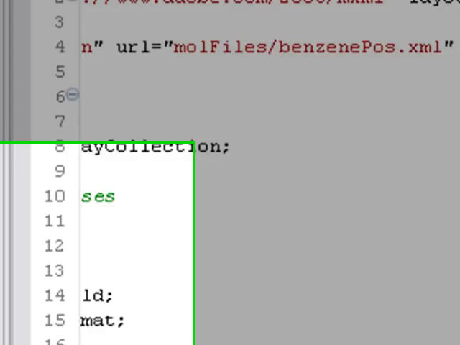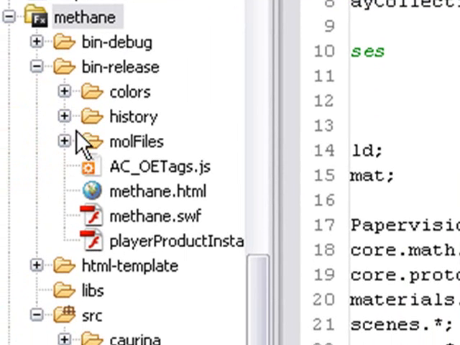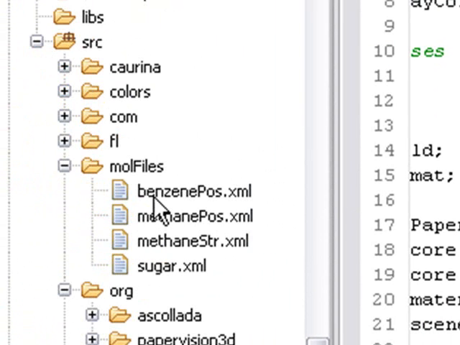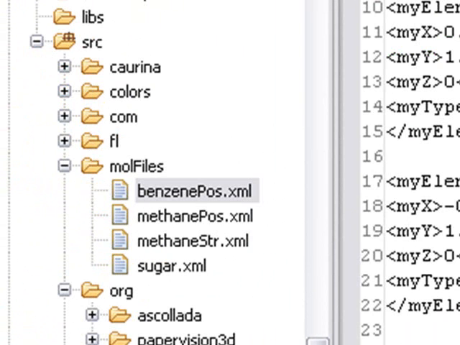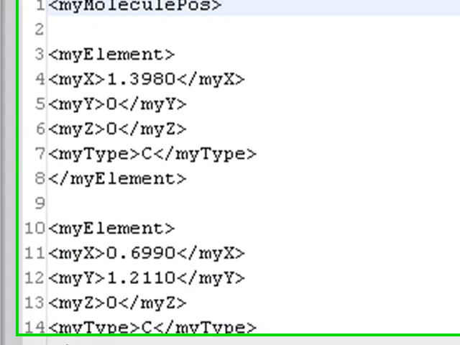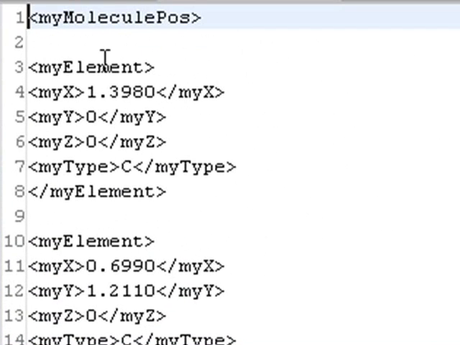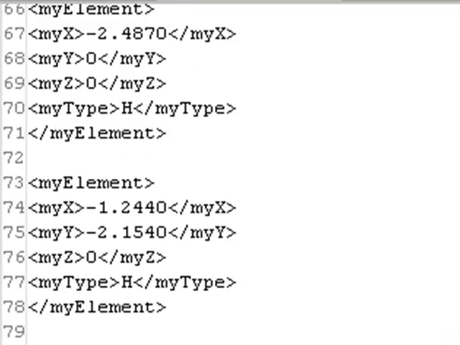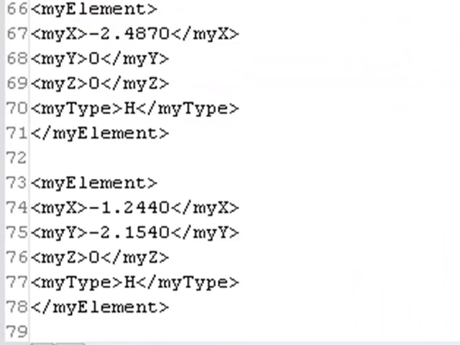Let's take a look at that XML file. So I'll go over here to my methane folder. That's what I called the project. And let's look for that XML file. Let's go down a little bit. And I have a folder called molfiles, and there's my benzene XML file. Click on that, and you see what I've done. I basically created a molecules position tag, and that closes everything off at the bottom. There's my closing tag, and then I have all my elements in between.